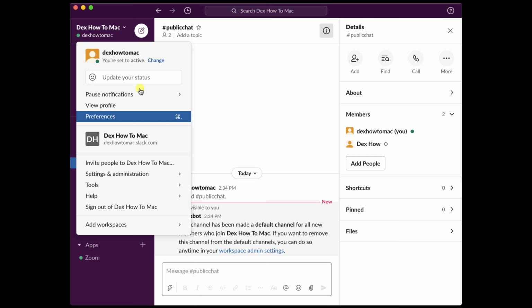This is a short tutorial on how you can manage and set up your new team on Slack for MacBook.